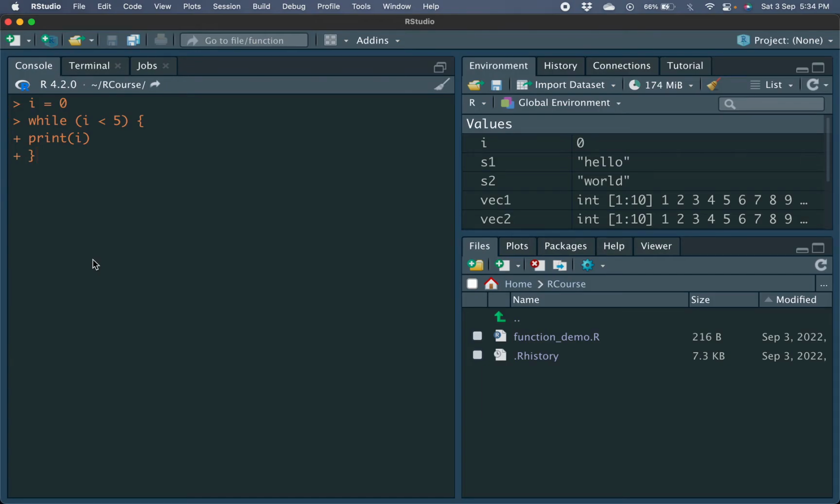You are not incrementing the I value. So what will happen because of that? In a loop, it tests the condition and then executes the statement. Then it comes back and tests the condition again, then executes the statement again, depending on whether the condition is true or false.